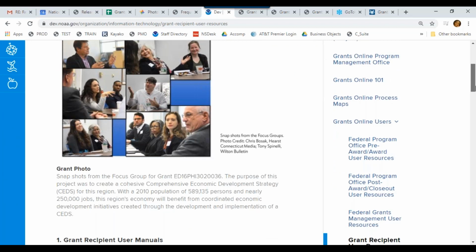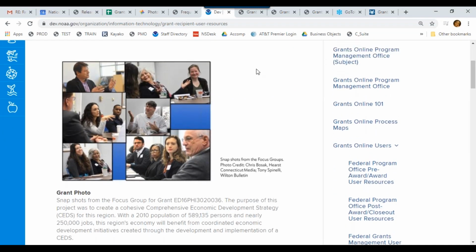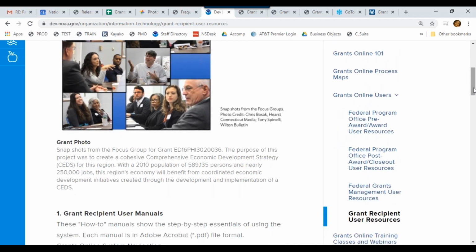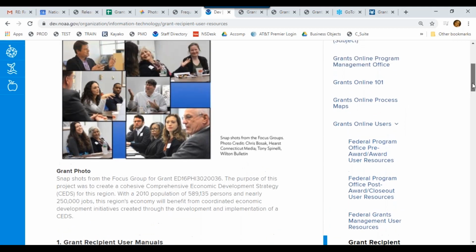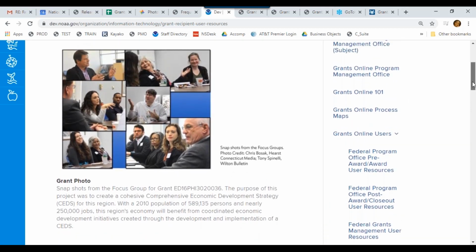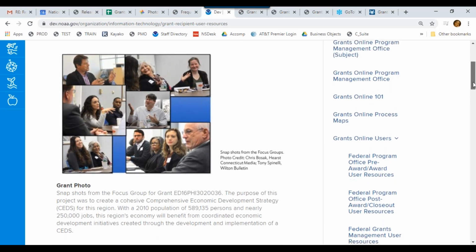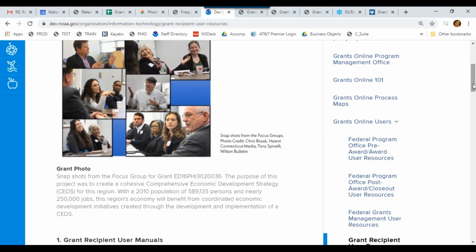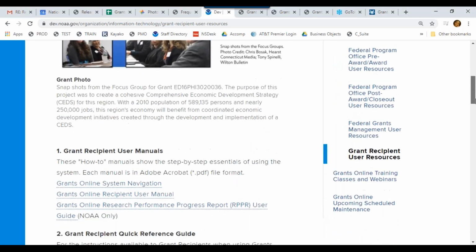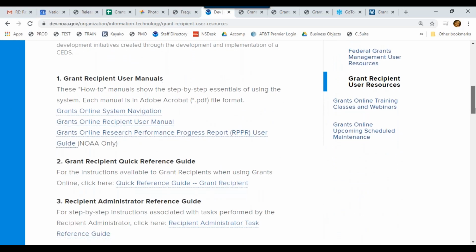we'll see, this is just a photo from actually an EDA grant. This particular grant had a focus group. And so we have a little information about that grant right here, and we are able to show that particular grant photo. So that's one of the things we want to feature on our new websites: photos that actually stem from actual grant projects that are done in Grants Online.